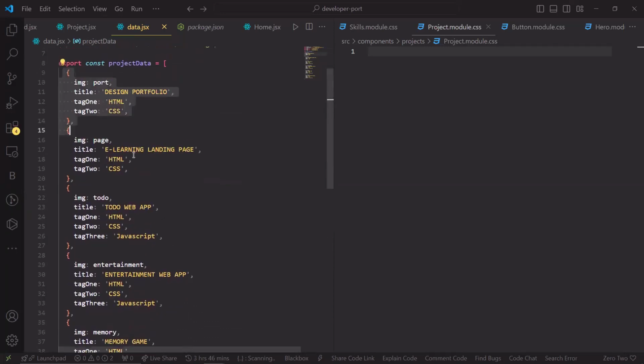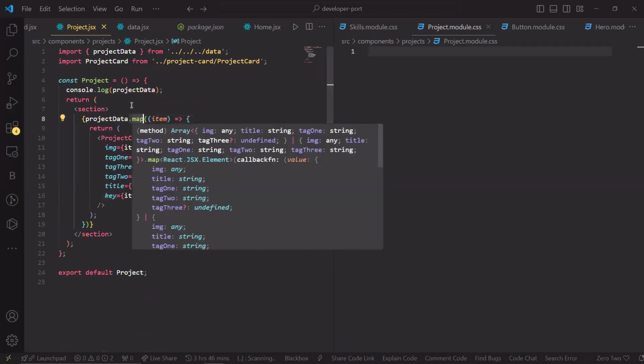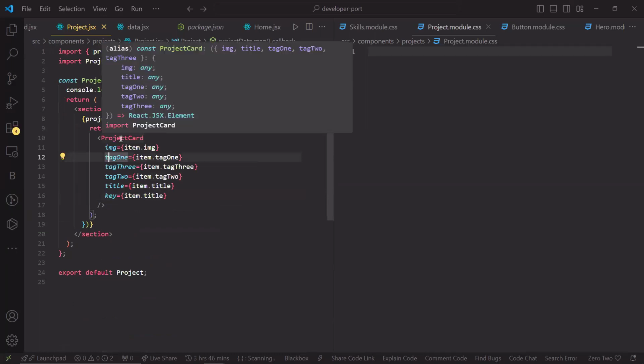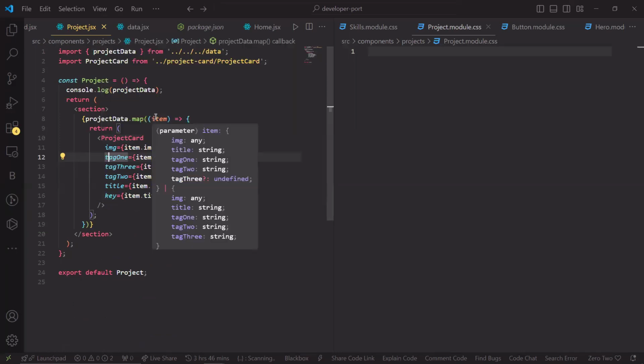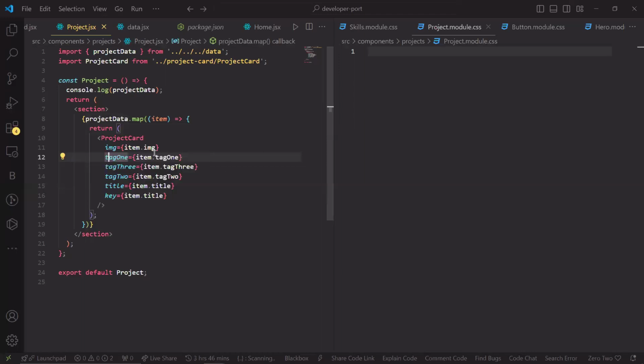That's what we need to do. Do you understand? And the way to do that now is to use the dot map. So dot map is a way to loop your arrays and return each item. So we can now do this basically and say, okay, we have a reusable component, which is the project card. Now, anytime you go to the array of project data, pick your image, put it in image, pick your tag, put it in tag, pick your title, put it in title.